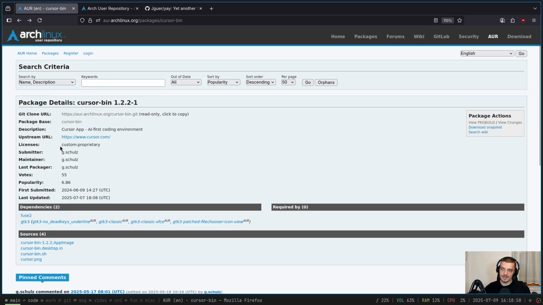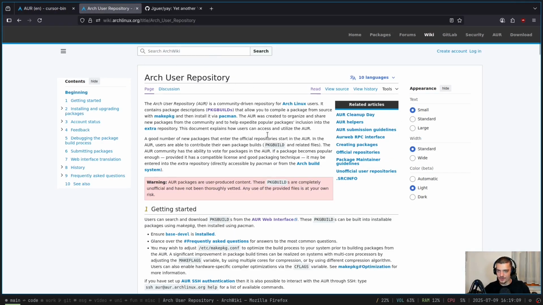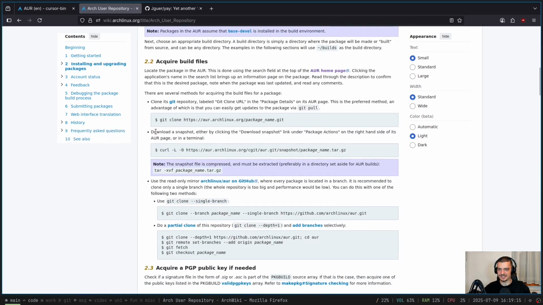So the question is, how do I now install these packages from the AUR? There's a complicated way and there's a simple way. Now, complicated not in terms of really complicated, but it's more manual, it's more difficult. And this is documented here in the Arch Wiki. So we're not going to read all of this, but the basic idea is you pull the repository, you make the package, you install the package. This is super, super simple.